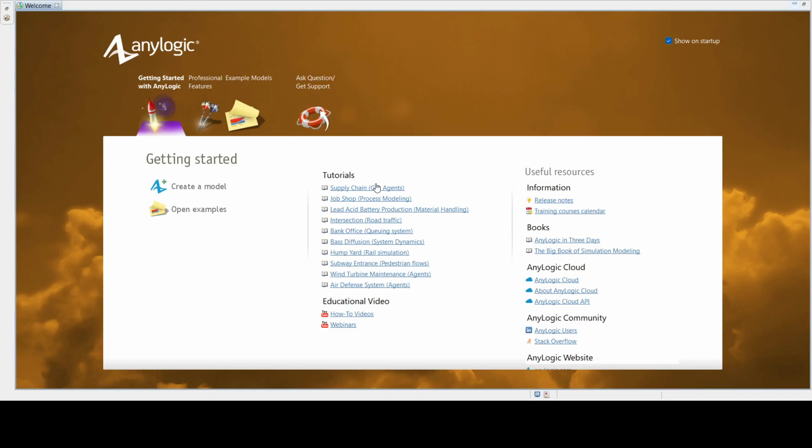So now we are going to be closing the welcome page and creating a new model. For creating the new model, we are going to click on File on the top left. After that, we will go to New and select Model. You can also just press Ctrl plus N. We'll be naming the model Market, and our model time units will be selected as days. Then we're going to click Finish.